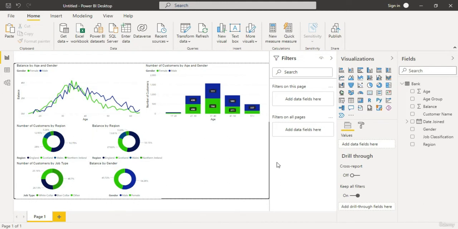Now what I can do is add one more chart. Whenever you are trying to create a report, your general notion should be to use all of the columns that are present in your dataset. By now we have used age group, balance. We haven't used customer name yet, but we would be using it. We have not used date joined. The rest three we have used. So these two columns we have not used. Let's see if we can create any kind of visualization just by using these two columns.